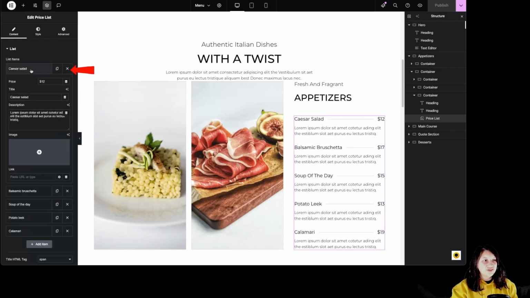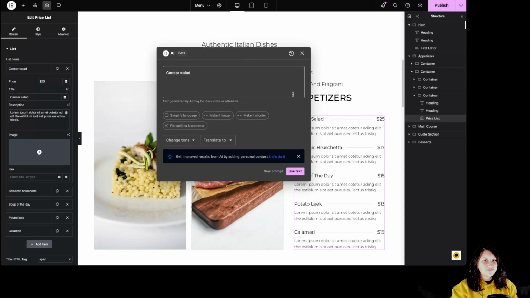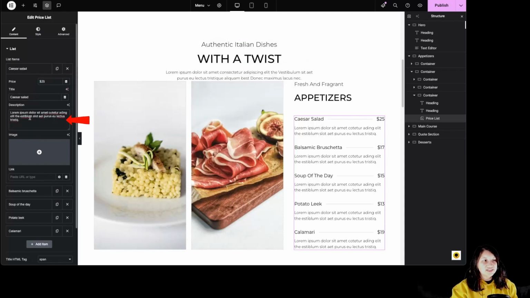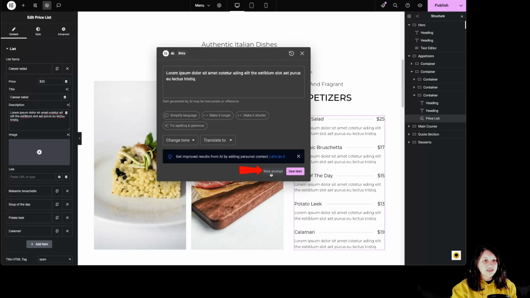So let's click on the first one. We can see the price over here, so we can change the price from over here. We can change the title from over here. We can also use AI from over here. We can change the description from over here, use AI from over here. We can also use new prompt from over here.